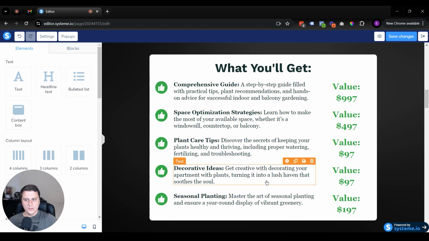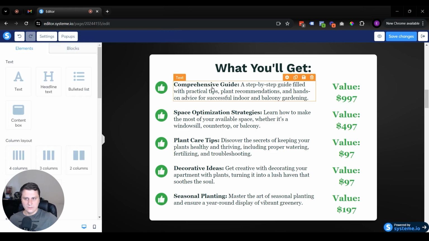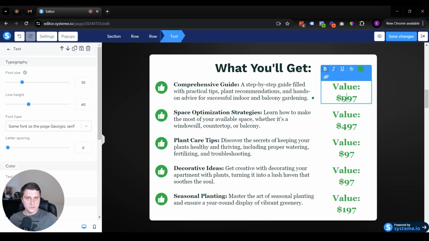This is all you're getting and what the perceived value is. Don't go crazy, right? The comprehensive guide's value is not going to be a million, probably. So be reasonable. Just do your value stack. This is element number one. This is what its perceived value is.